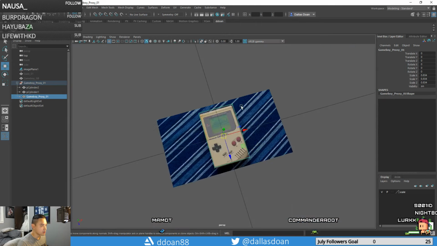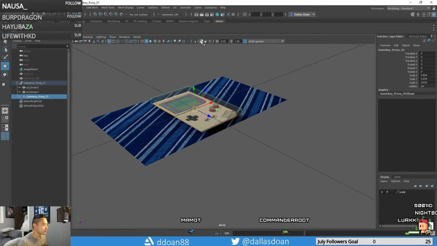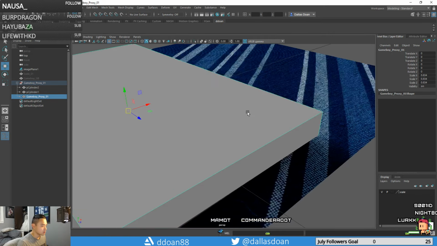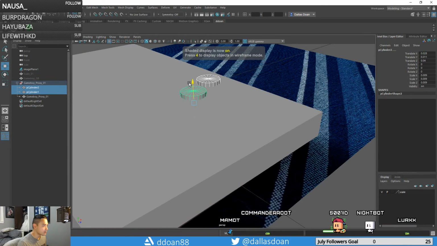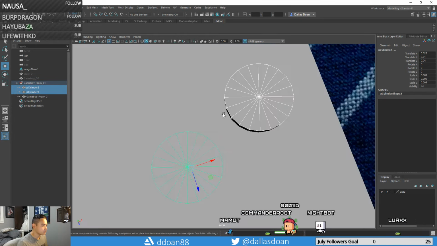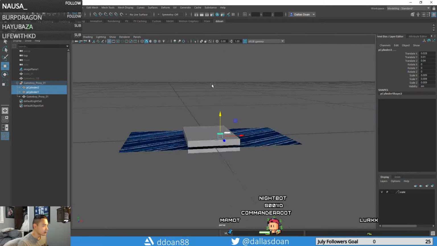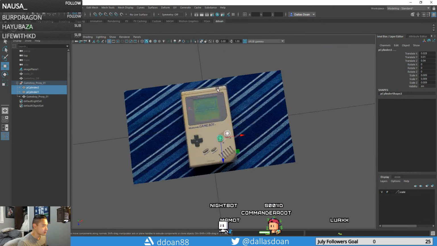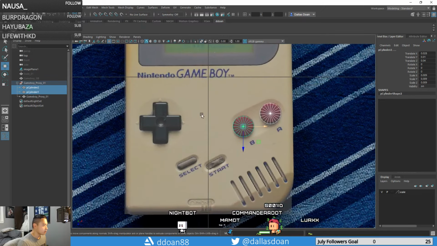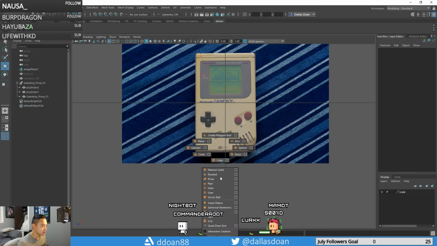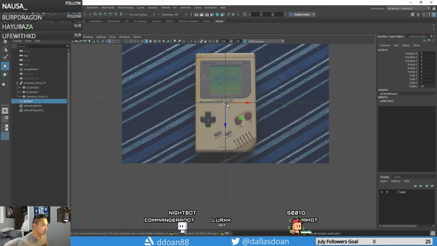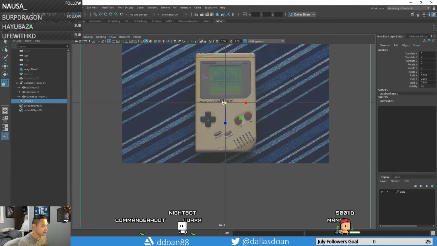So, and then what we want to do is make sure, let's turn off X-ray mode for now. Let's go here. Get these cylinders, go to 5, let's bring these up. Then we're going to go back to X-ray mode, and then we're going to go back to top view, and we're going to create a quick shape for the D-pad.